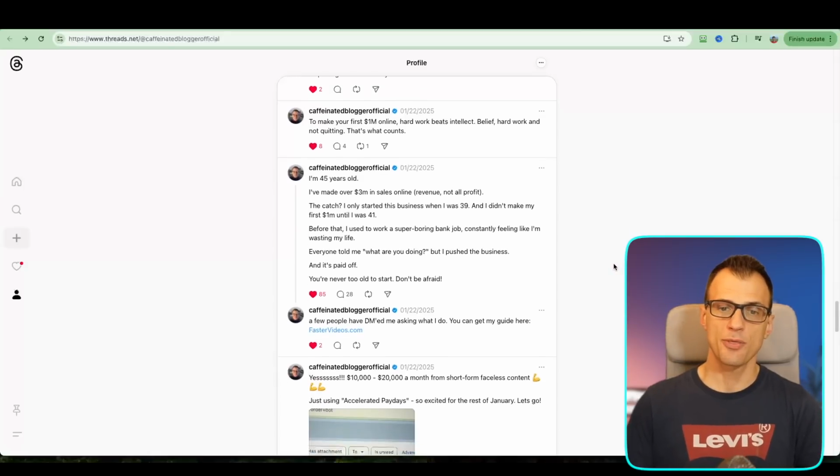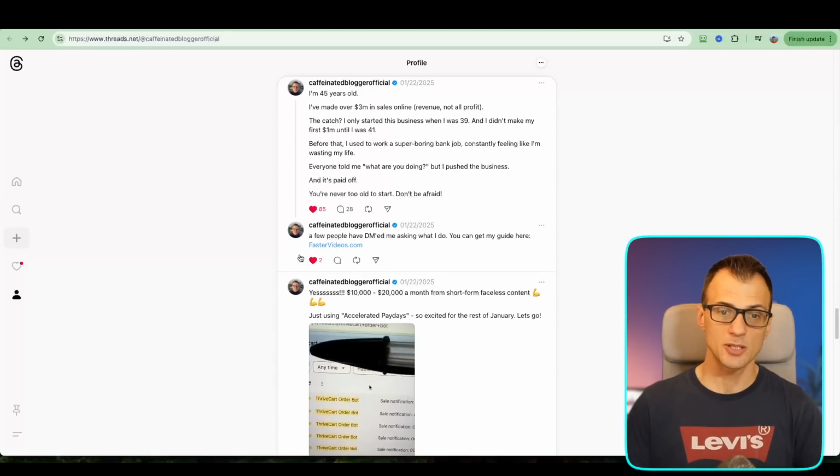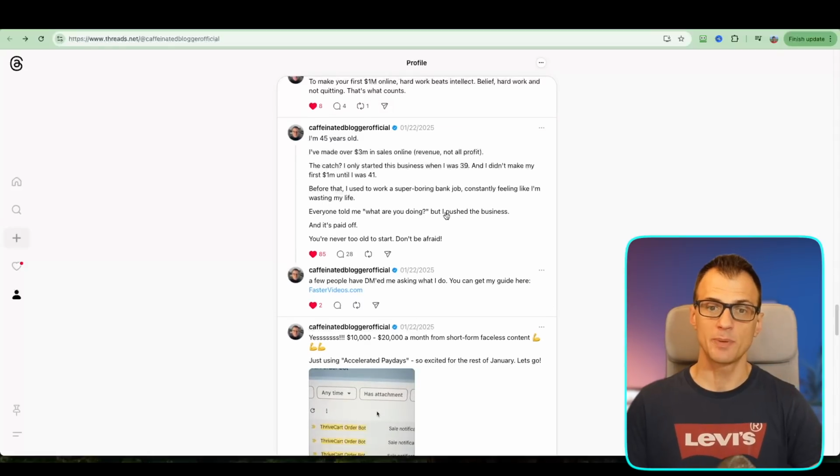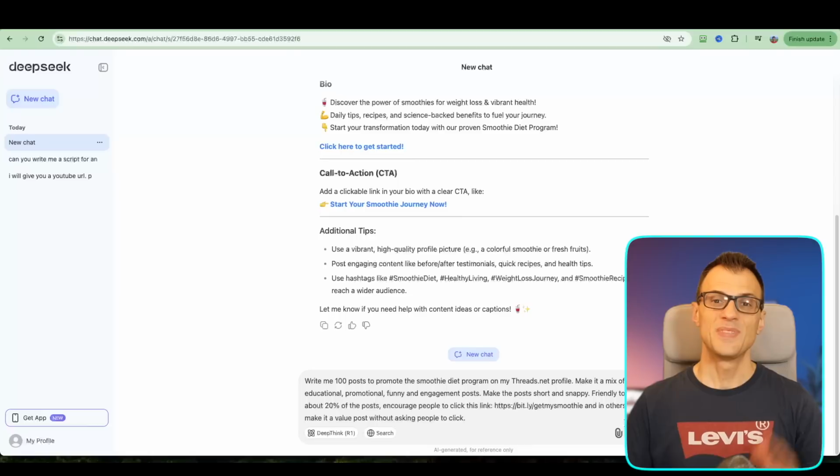Another cool thing is that on Threads, you can include clickable links. So you can insert your affiliate links into Threads and people will be able to click them just while they're browsing. They don't even have to go to your bio. Now let's ask Deepseek to create those posts for us.